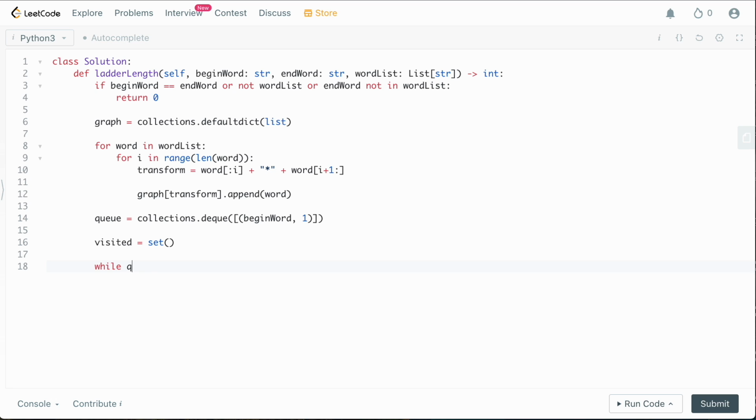Okay, time to do the actual BFS now. So we're going to say while queue, the word and the distance we've traveled so far is going to be q.popleft, pretty standard. Now we need to check whether or not we are at our destination. So if our current word equals the end word, then we just want to return our distance. Otherwise, we need to keep going. Now we want to add our word to the visited set because we just visited here. So we're going to say visited.add(word).